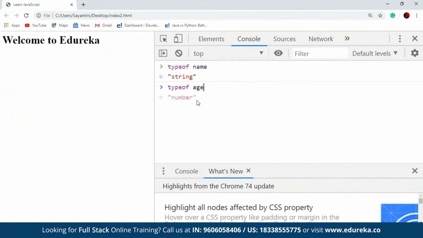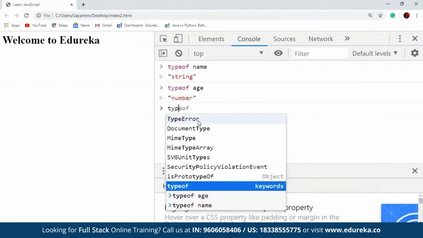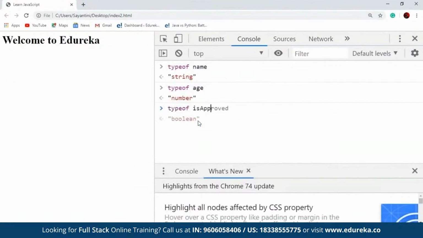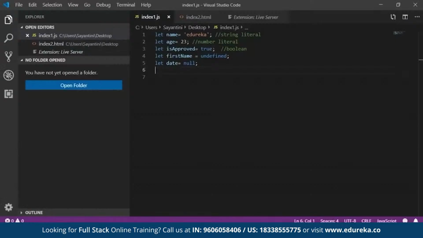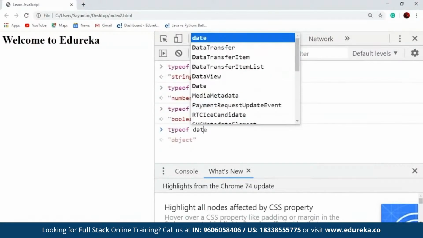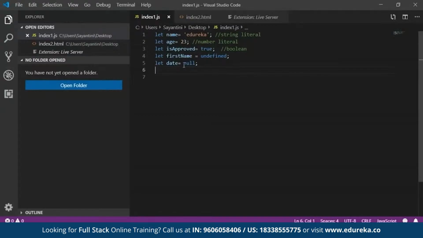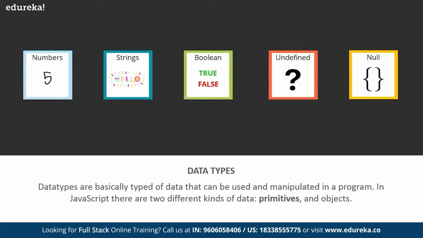You can see that it shows number. So my age declares a number literal here. In the same way, if I write typeof isApproved, it will show me boolean. So you can see that inside the console itself, you can find out the types of all of these variables. Now if I just want to check the type of my date, I'll write typeof date, and it shows an object. Because we do not have any value here, we have a null value, which is also considered to be an object in JavaScript.